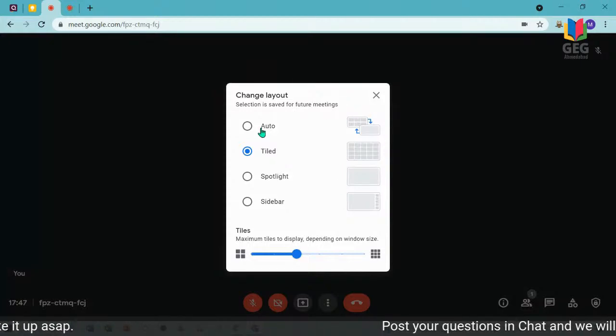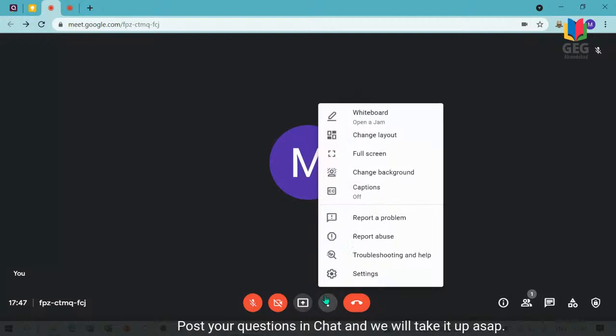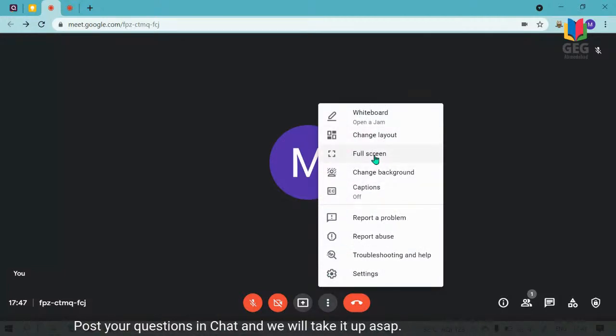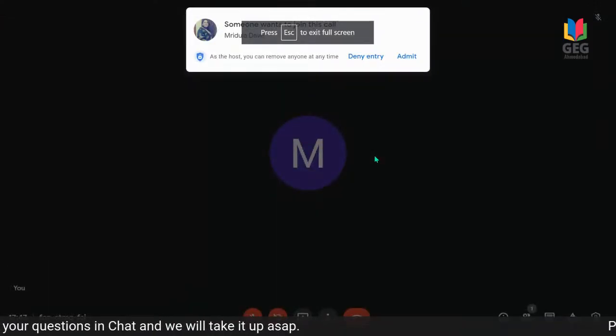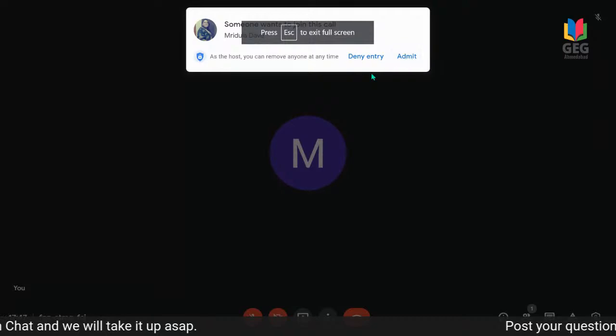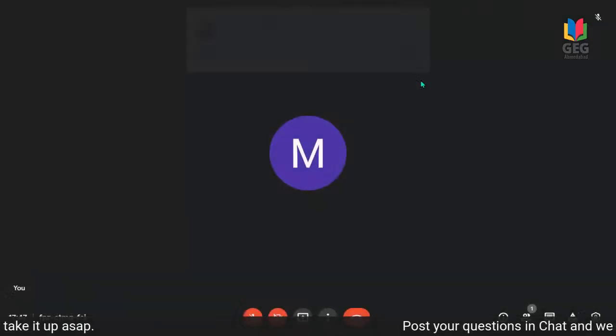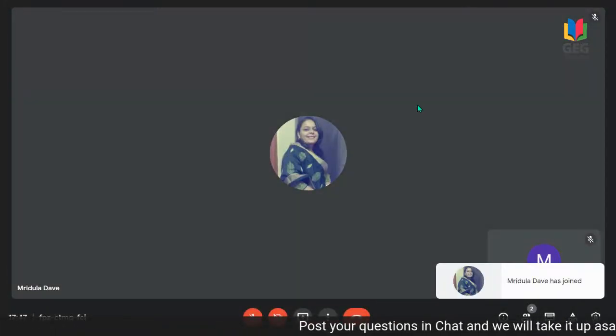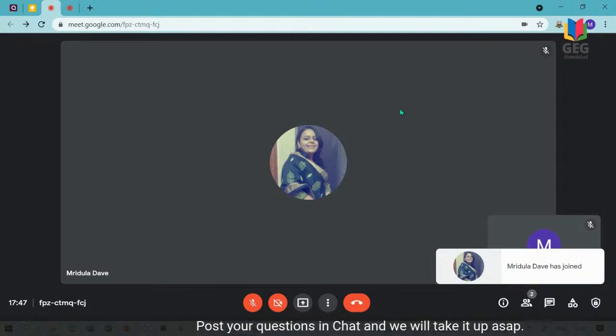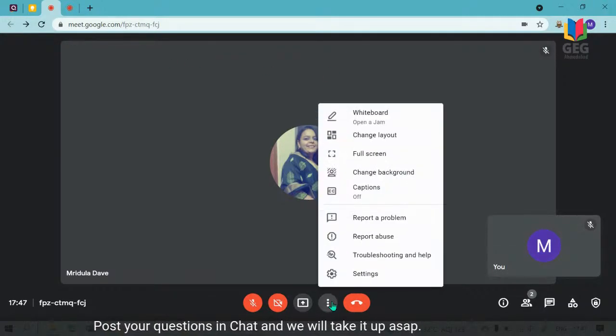Okay, you can change the layout of the class from here itself. Further, full screen if you want. If not, you can escape it out. You can see ma'am is coming in and I am allowing her. You can just escape if you don't want full screen.